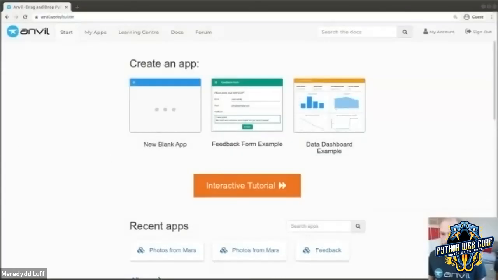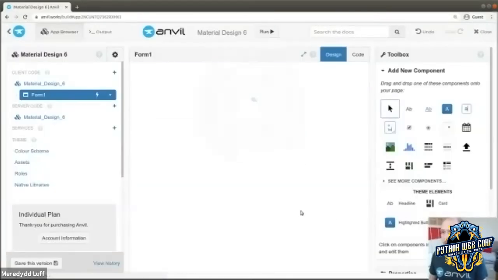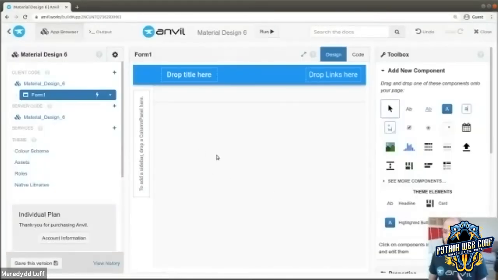So here is the Anvil Editor, and I'm going to show you what we've done by building a quick example application. So I'm creating a new application, and here I am in the editor. This here is a web page, and this is a toolbox of things I can put onto that web page. So I'm just going to build a Hello World app.